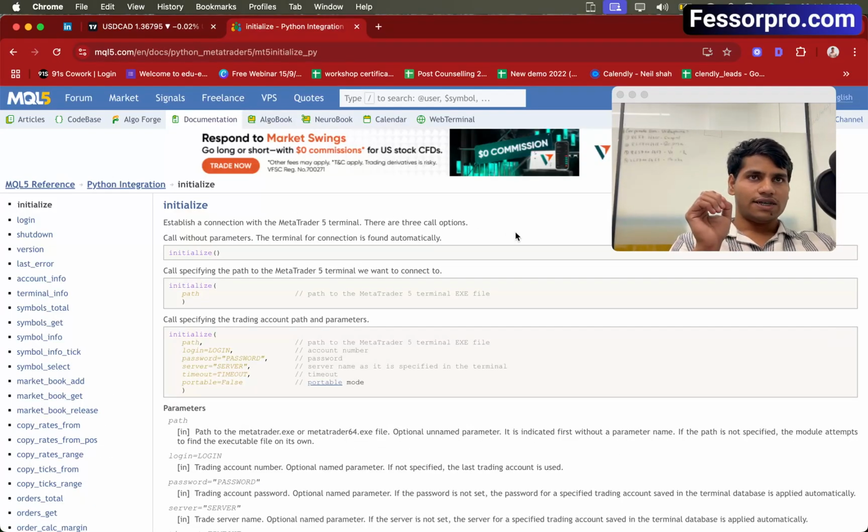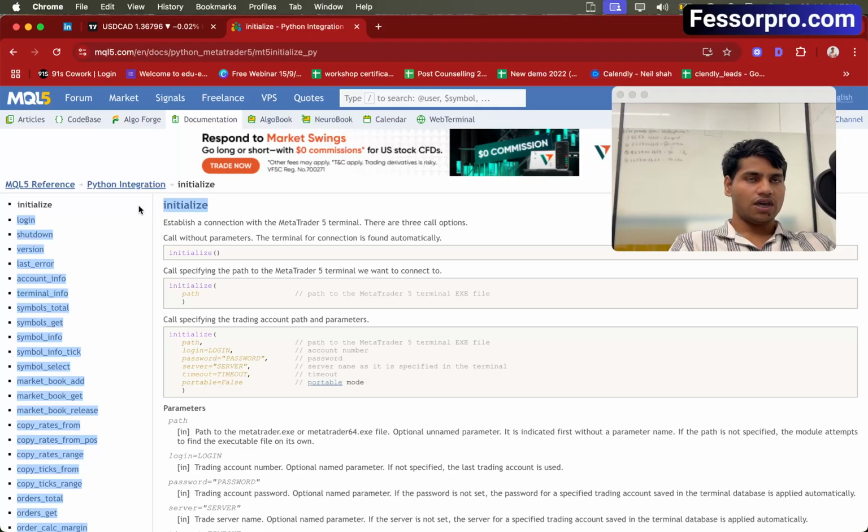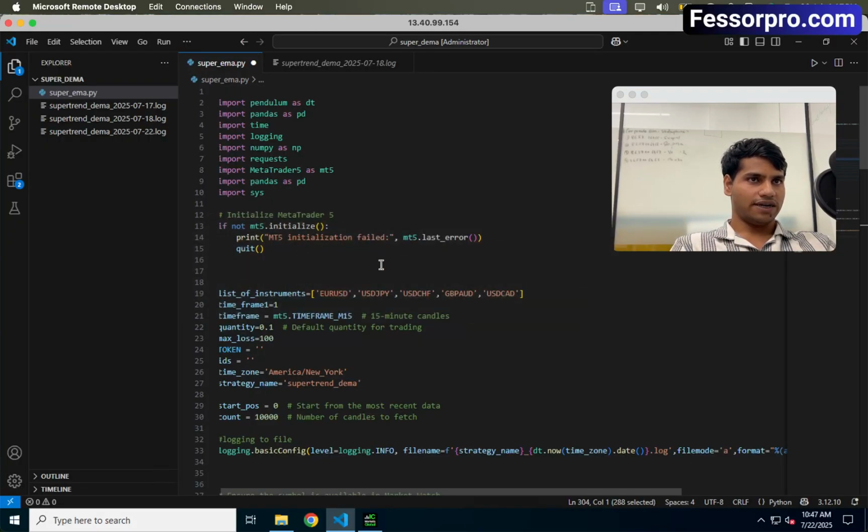Now let's try to understand the code for this. So this is the documentation page. The first thing we have to do is initialize. Okay, so this is my entire code. This is my entire Python code.